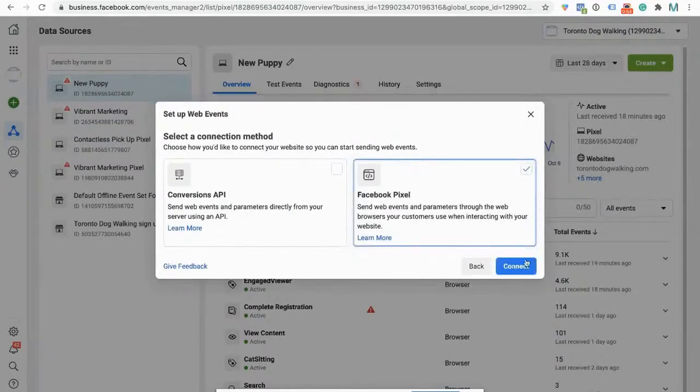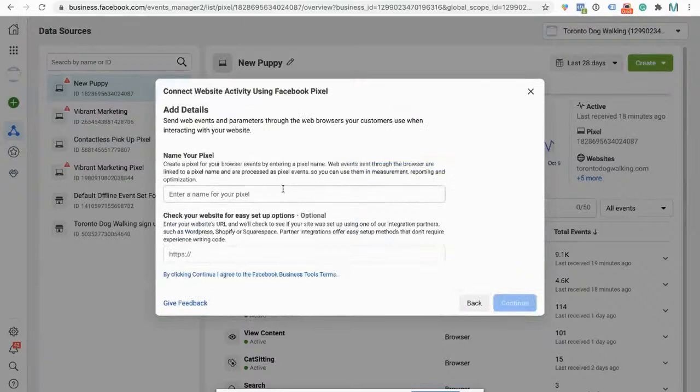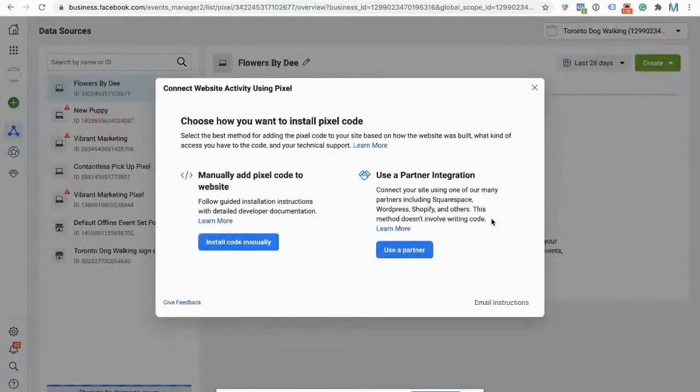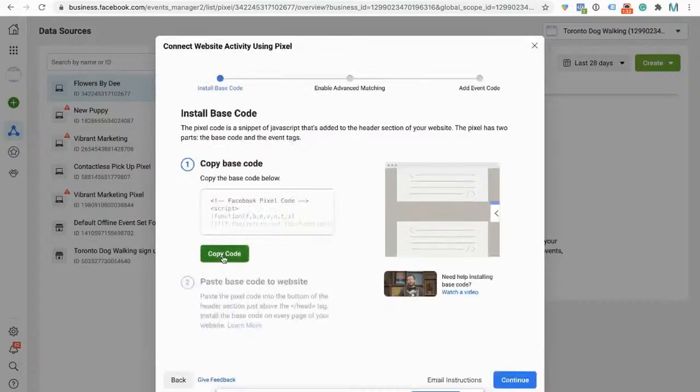We're going to click on the Facebook pixel, click connect, and enter a name for your pixel. I want to call it Flowers by D, and we're going to pop in the website as well, and click continue. So here we have the two options that are going to pop up, depending on what you use for your website. But today, for this part, we're just going to have a look at the manual pixel code. So we're going to say install manual, and we're going to copy the code, and then we're going to hop over now to the website.